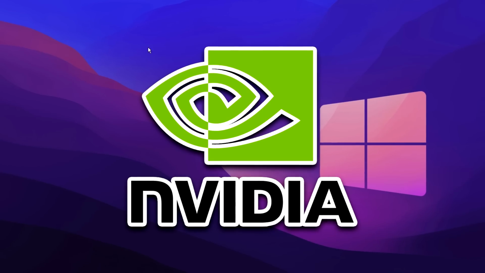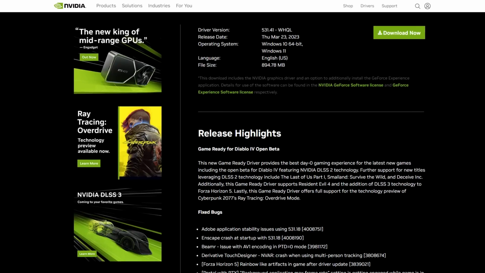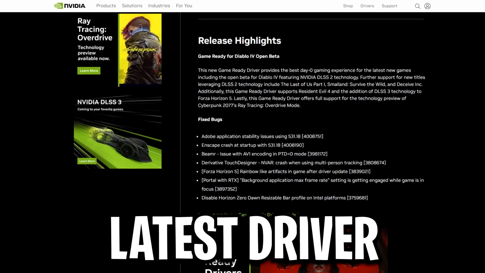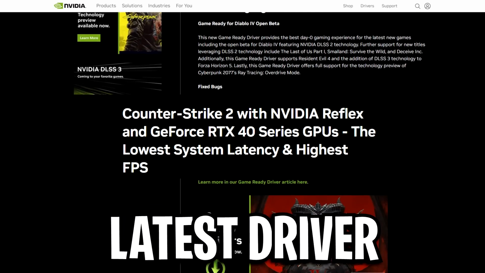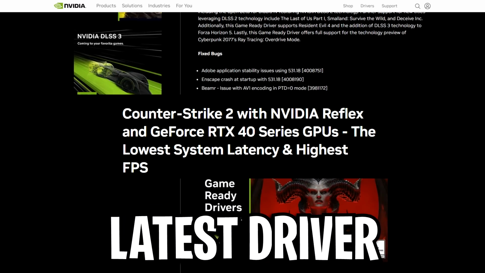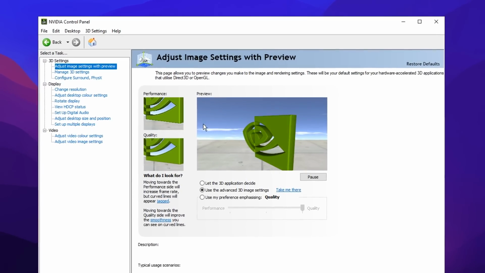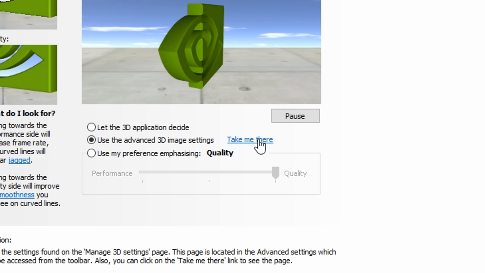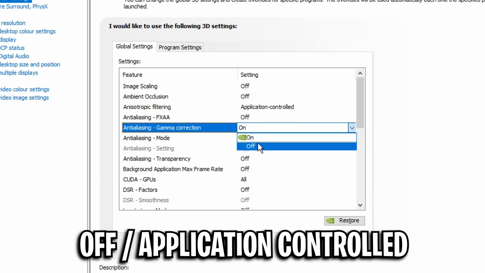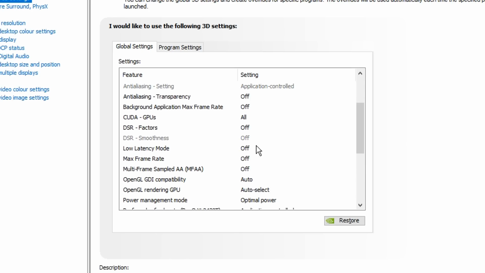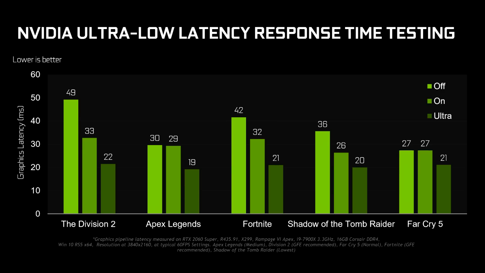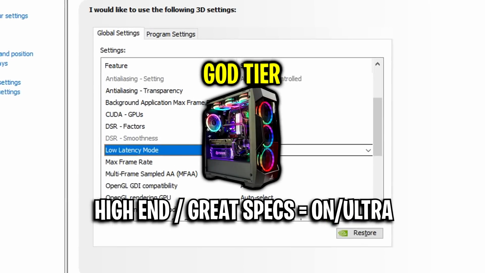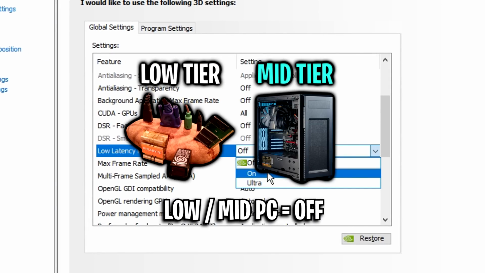Next up, we've got the best Nvidia settings. Make sure to use the latest updated drivers, as I'm pretty sure there will be a new optimized CS2 one soon. But once inside the Nvidia Control Panel, click on this setting right here, then on advanced 3D image settings. Inside here, you want to go ahead and turn off all of these settings on screen right here to get an FPS boost. You can then scroll down to where it says low latency mode. As you can see, it does give you a lower response time if you do use this, but it does depend on your PC specs like I mentioned earlier.